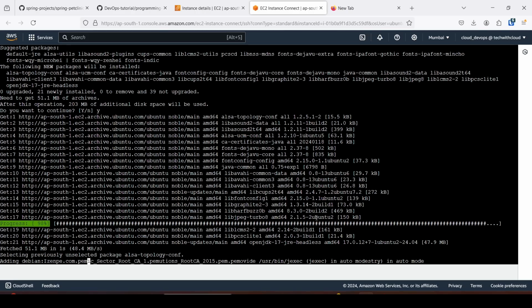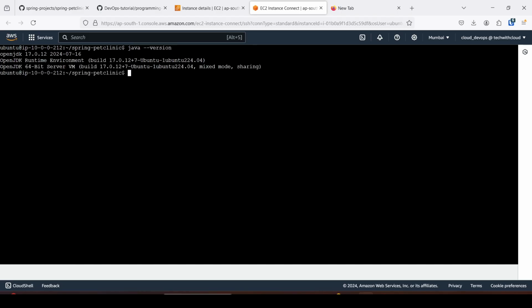Wait a little bit to install the Java. Control L. To check the version of Java, you should write java -version. Okay, it shows OpenJDK 17 is installed on your machine.